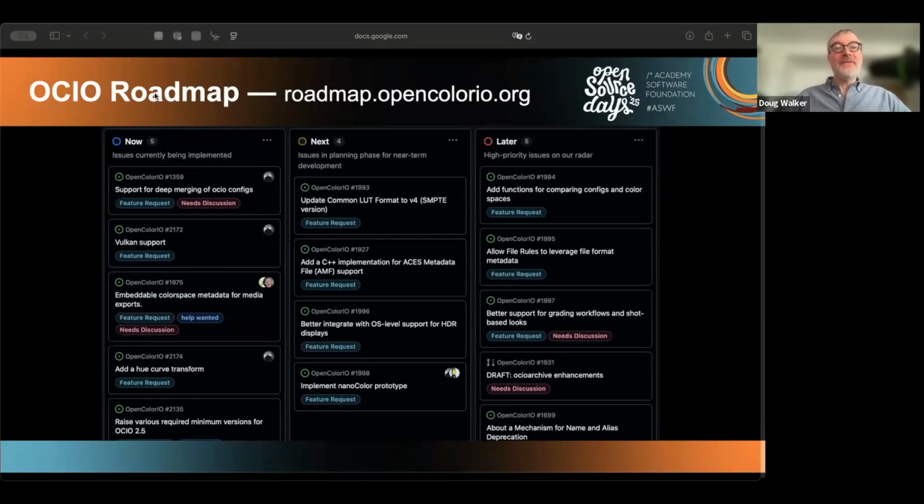But we have various resources online that you can use to check the progress. And one of them is roadmap.openColorIO.org. It gives you the now, next, later list of features, where now are things that we're working on, next are things that have been spec'd and upcoming, and later are things that are kind of on our radar. So that's a great resource that you can check throughout the year to understand what's happening.